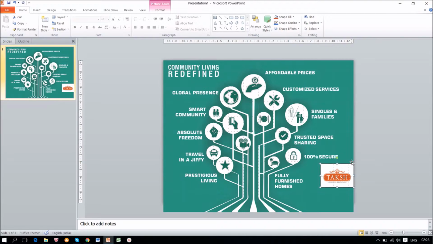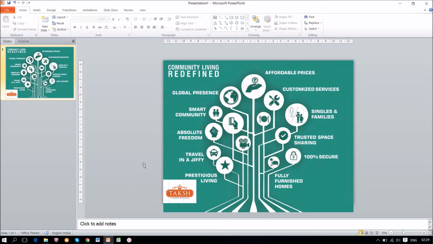So now I have my logo in place, and using your navigation keys you can place your image in the correct position. While you are moving images, there are ways of moving them. You can left click on the image and put it on a particular place like this, and maybe take it down a bit and see how it looks. Whatever you're doing on the right, keep a watchful eye on what's happening on the left.